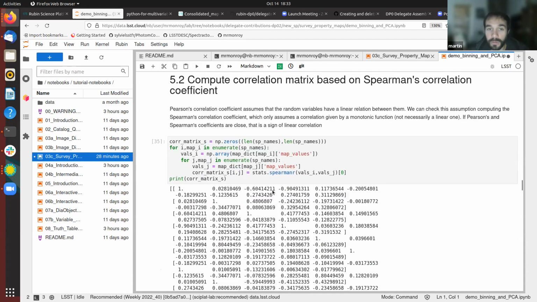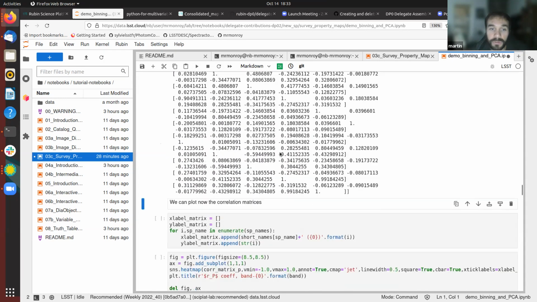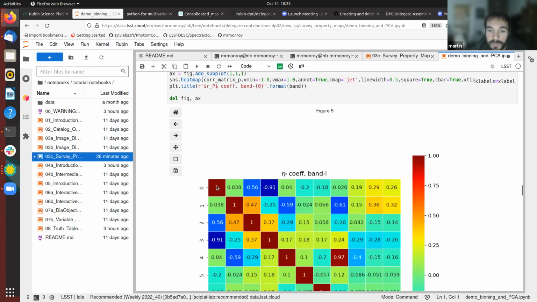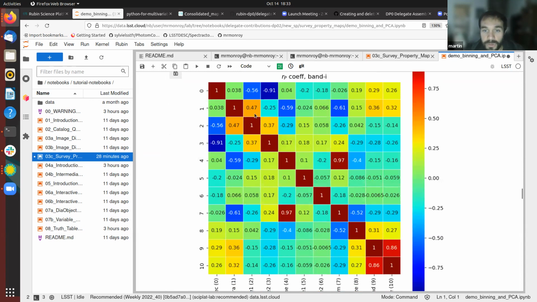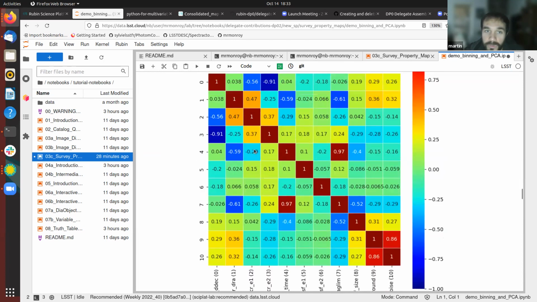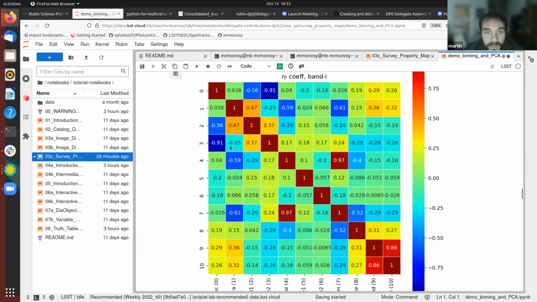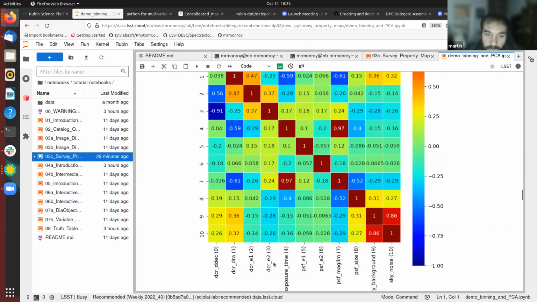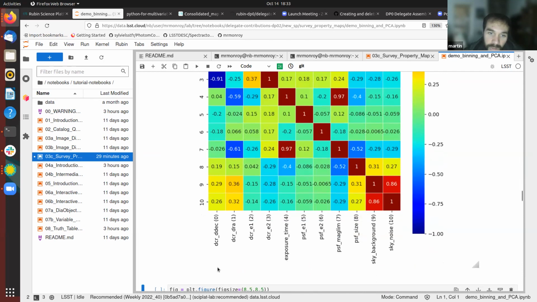So we compute the correlation function with the Spearman's correlation coefficient, and now we can plot both functions to compare them. So this is the correlation for the Pearson's correlation coefficient, where you can see how correlated the different maps are. This corresponds to the different subproperty maps. And you can see, for example, that this map here is very correlated with this one, with the differential chromatic effect.